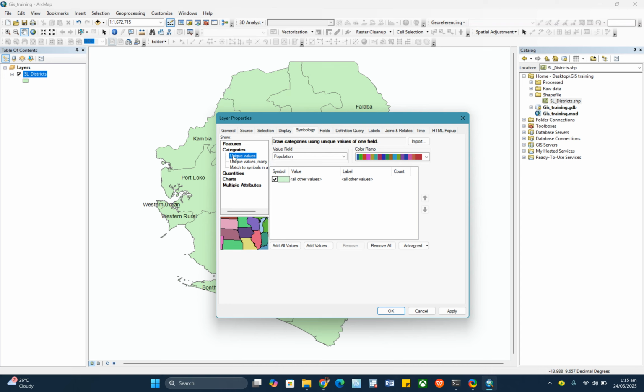Under categories, we're going to give unique values to field. The field that we're going to use is province. So we click on province. When you click on province, nothing happens until you click add all values. When you click on add all values, you will see a different color for each province. Remember, this is all other values. We don't need it. We can just take it out because we don't have any other value. We are still going to work on the east, the north, the northwest, the south, and the west. So these are the 1, 2, 3, 4, 5 provinces.